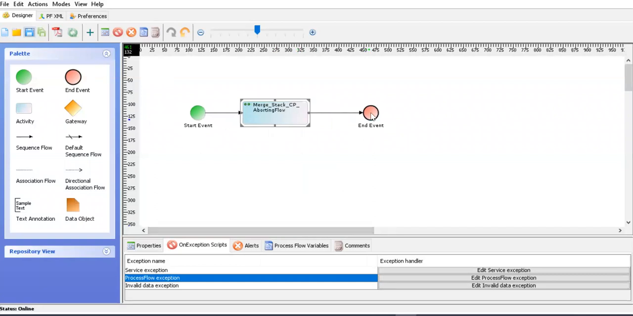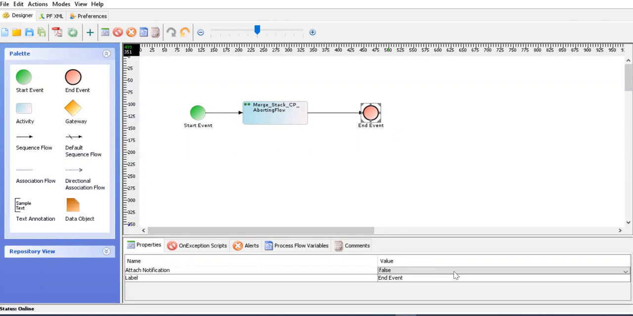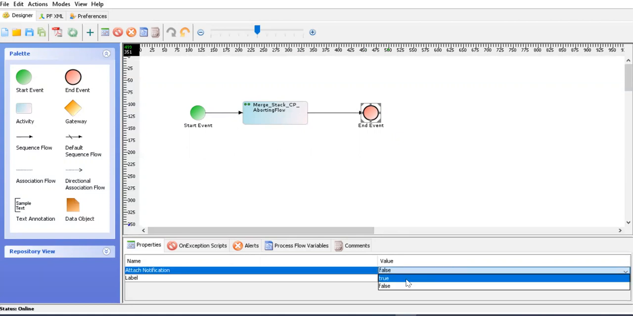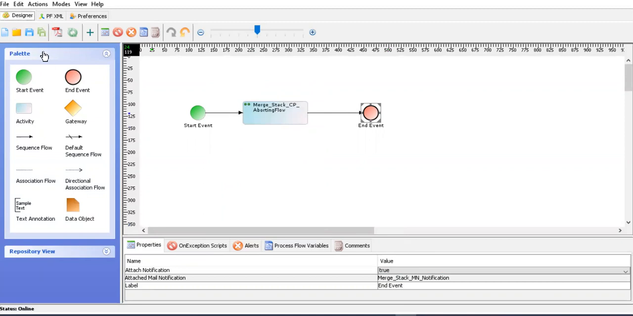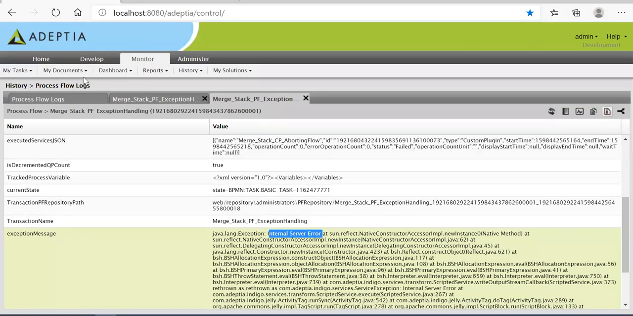Let's say you have an end activity. On the end activity, you can attach the notification activity. Here there is an option, attach notification. Once you go here and say true, you'll get the available mail notification activities. I have created one notification activity, and I'll show you what exactly that is. So let me attach this and then save the flow. Whenever your process flow is aborted, at the end it will check the status of your flow. If it is a failure, then it will trigger a mail notification activity. Let's go back to the console and see what that activity has.